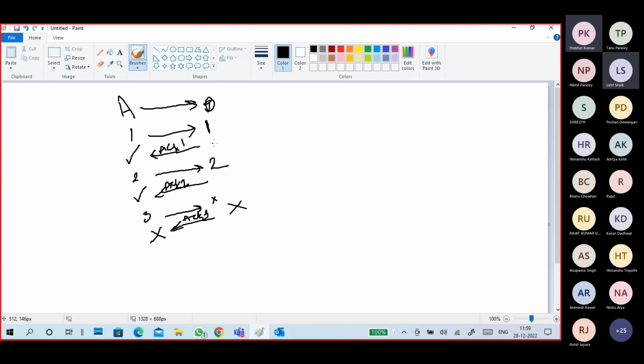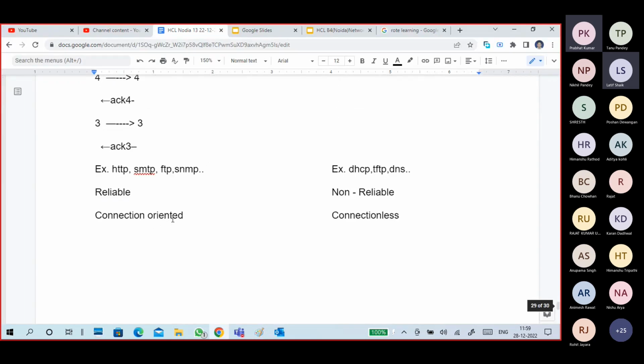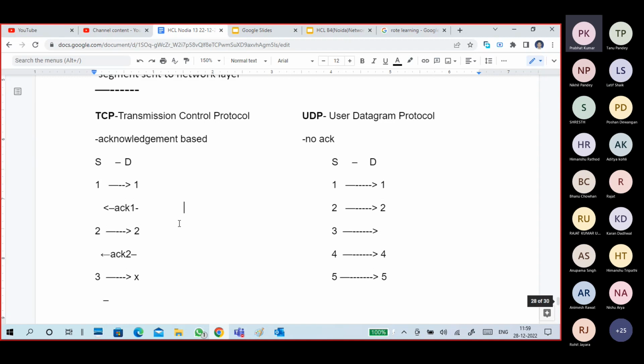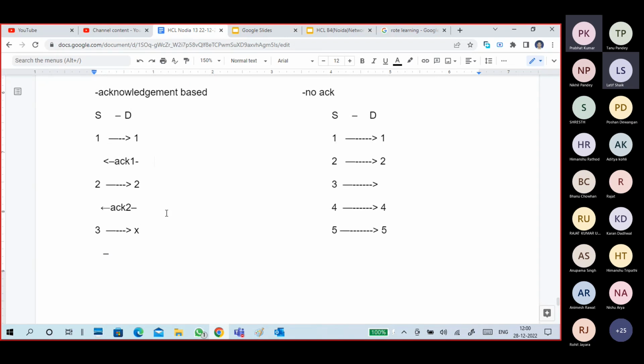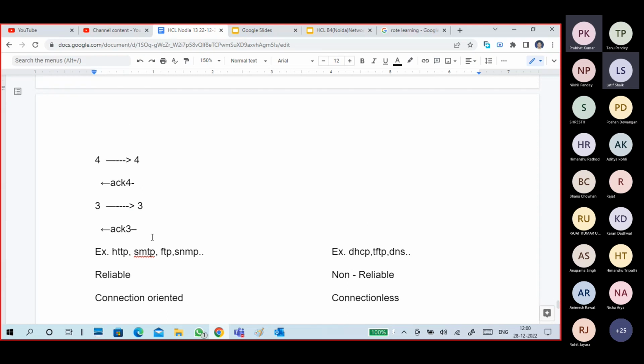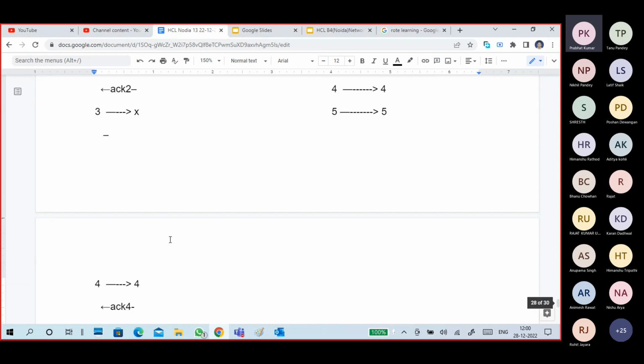Okay, it is acknowledgement-based communication. A sent a packet, B received a packet. B, the destination, will give an acknowledgement to the source. Source understands that destination B received the packet.